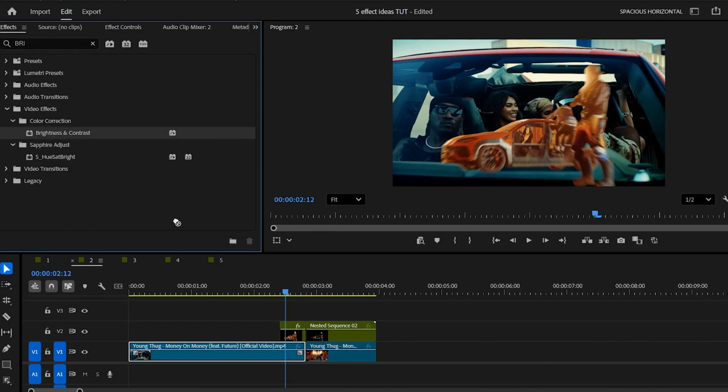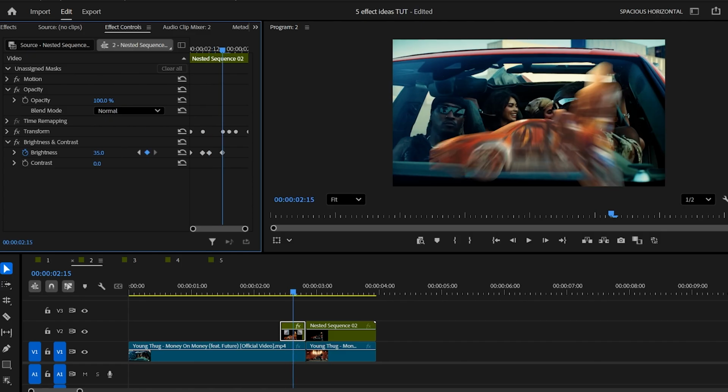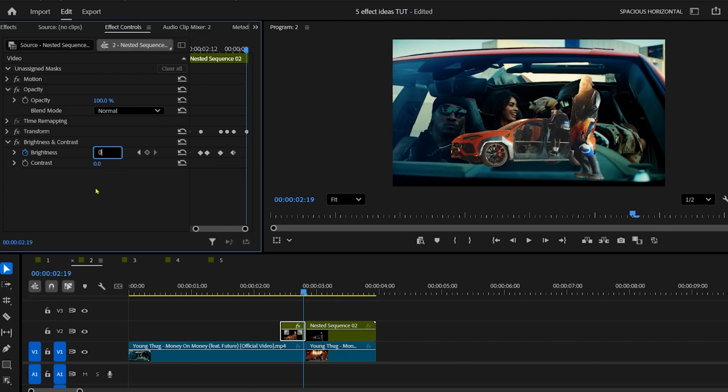Now add a brightness and contrast effect to your clip. Start a keyframe on brightness and the same rules pretty much apply. Just do whatever and make sure the last keyframe ends with a 0.